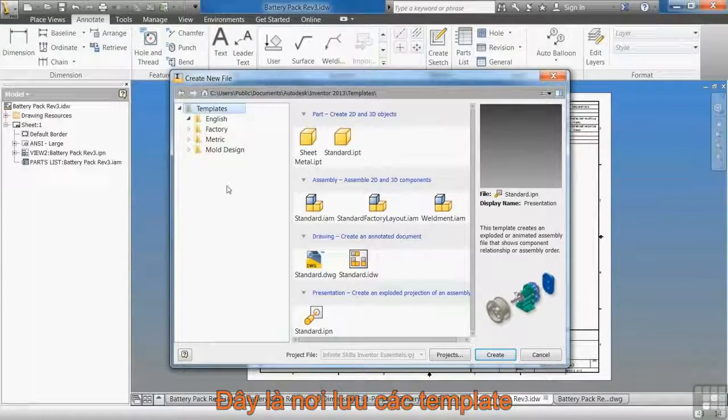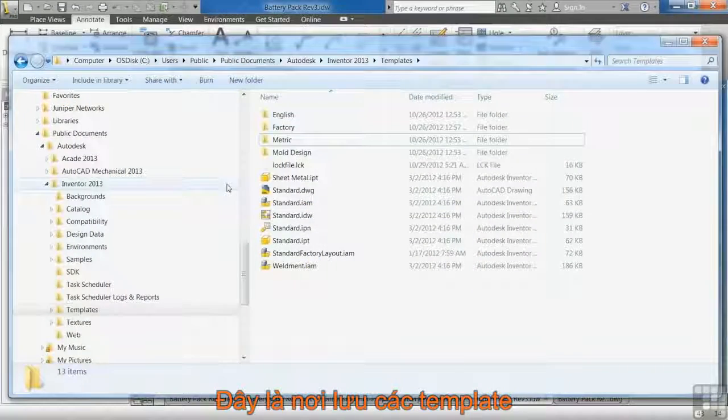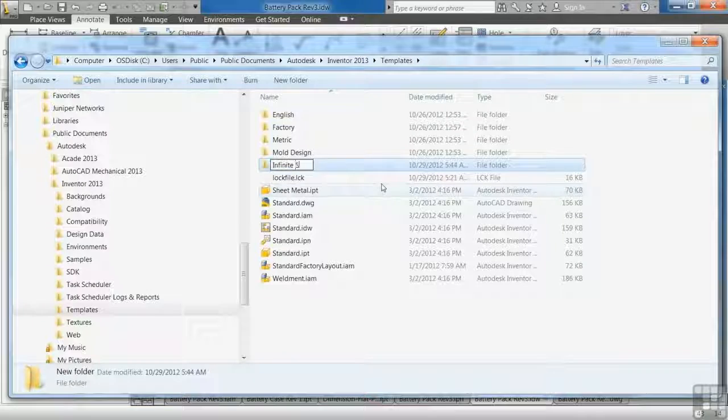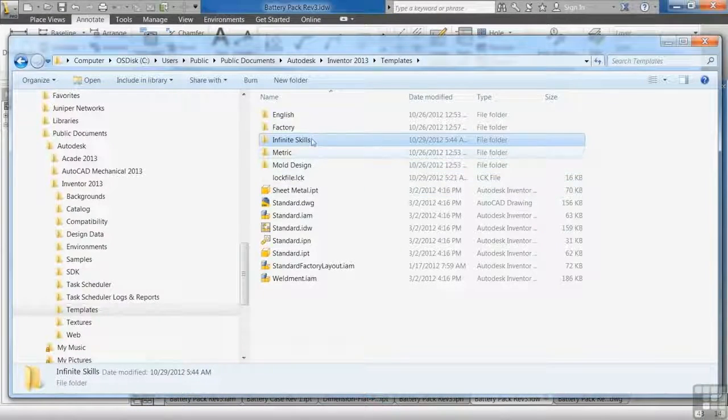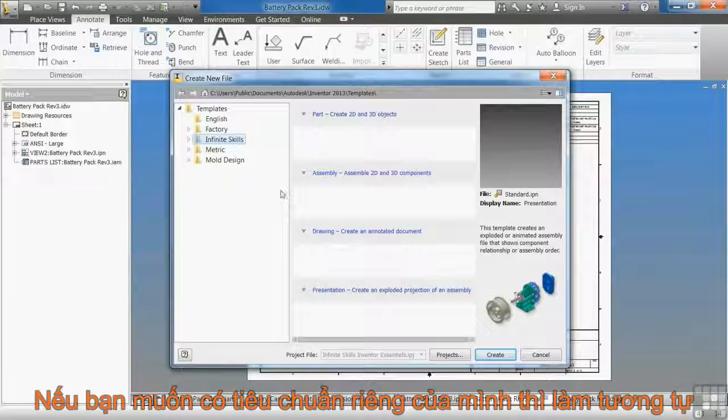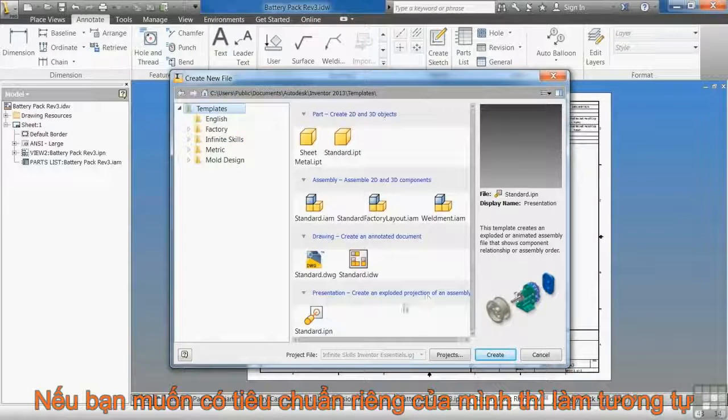Great thing about Inventor is where these templates are located. If I tab over here to just standard file explorer, you can see here's my templates. So I can say new folder, infinite skills. And as soon as I do that, you can see it shows up here in my list. So if you want to have your own company standards, you can just create copies of these files and pre-populate them with your company name, your department name, anything that you want to pre-populate into these files, you can create that and drop it into your company file.